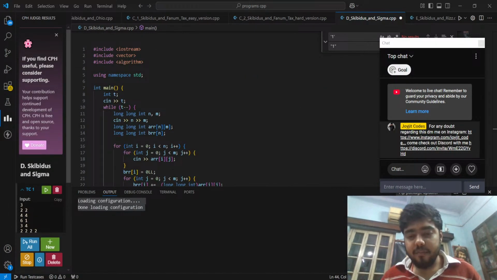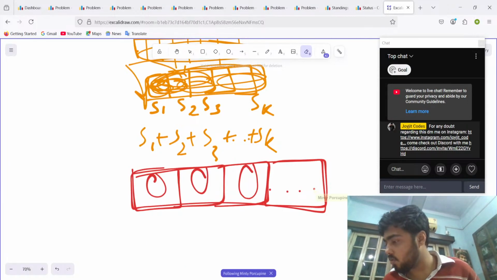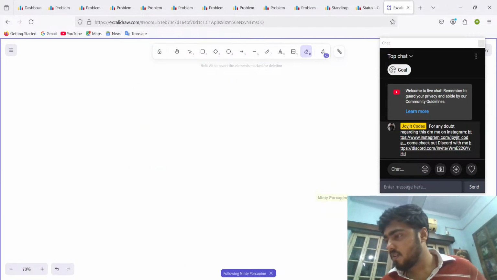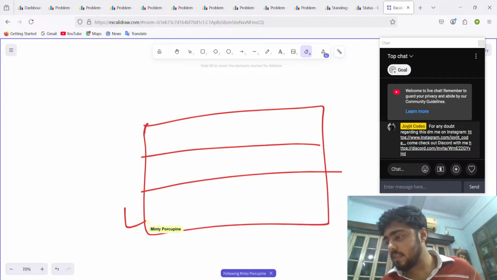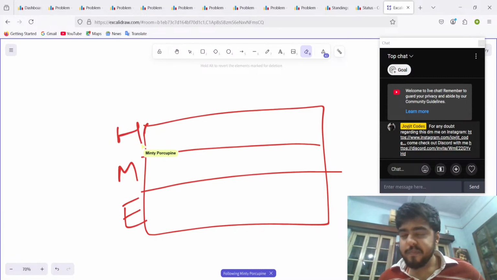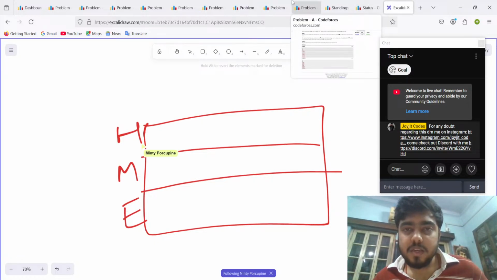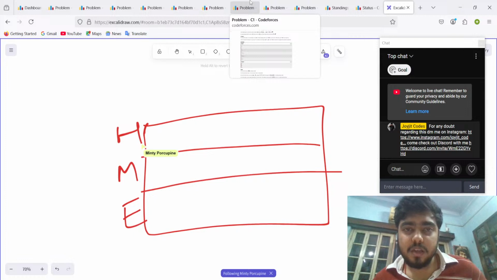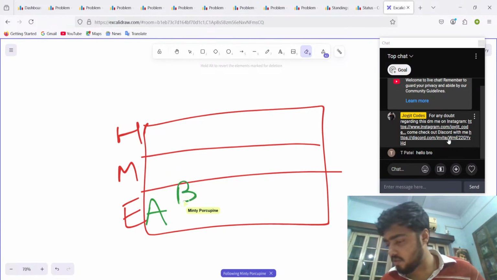If you guys want a rating of all the problems, because I usually do that: easy, medium, hard. The first problem was this. The second problem was this. C1, C2, D. A is easy. B was a little... no, B was also easy only.